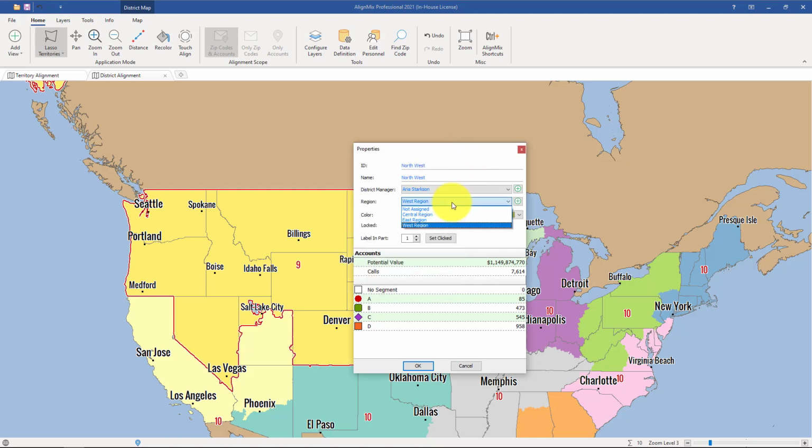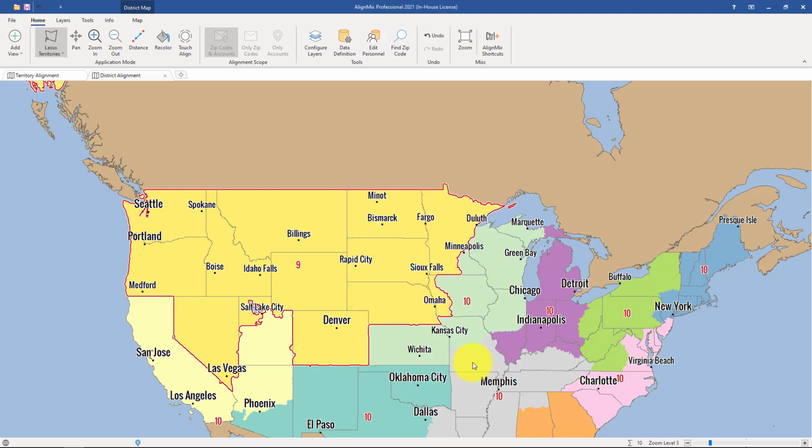You can do the same thing with your region assignments. Clicking the drop-down menu, you can assign this district to any region that you've already created, or clicking on the plus button, you can create a new region assignment by assigning this district to a brand new region. So let's click Close and click Cancel.